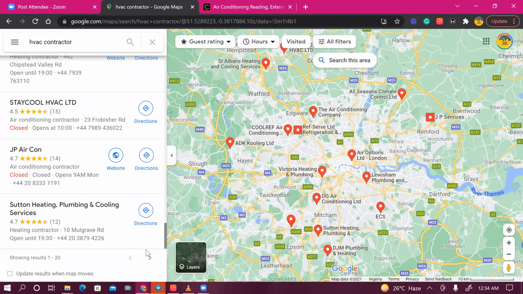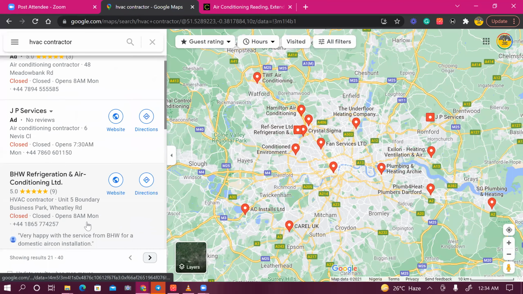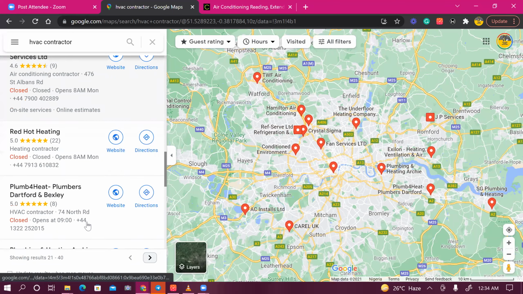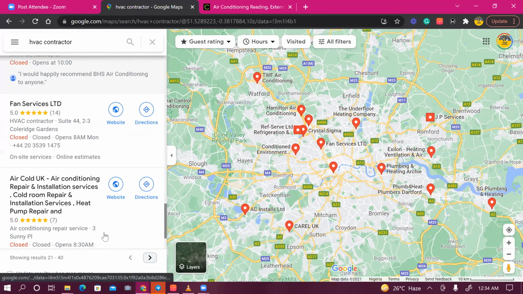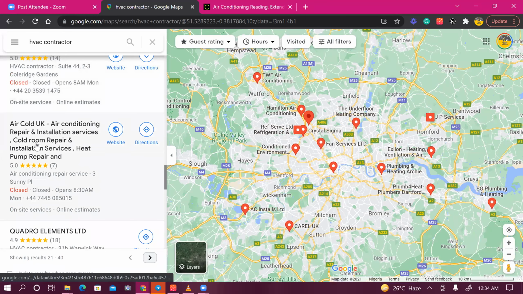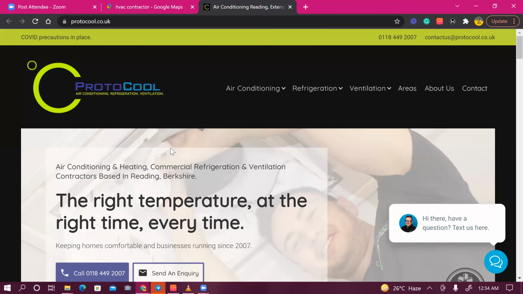Once you get to the bottom, you can go to the next page and it shows you 21 to 40, right? You can see there are a lot of people: Plum for Heat, Plumbing, Heat Archive, DBS, air conditioning service, right? You can see a lot of them here. Now, you can start clicking these websites from the top, so that's also a good method. But I'm going to show you guys a better method if you stick with me, so continue on this video.